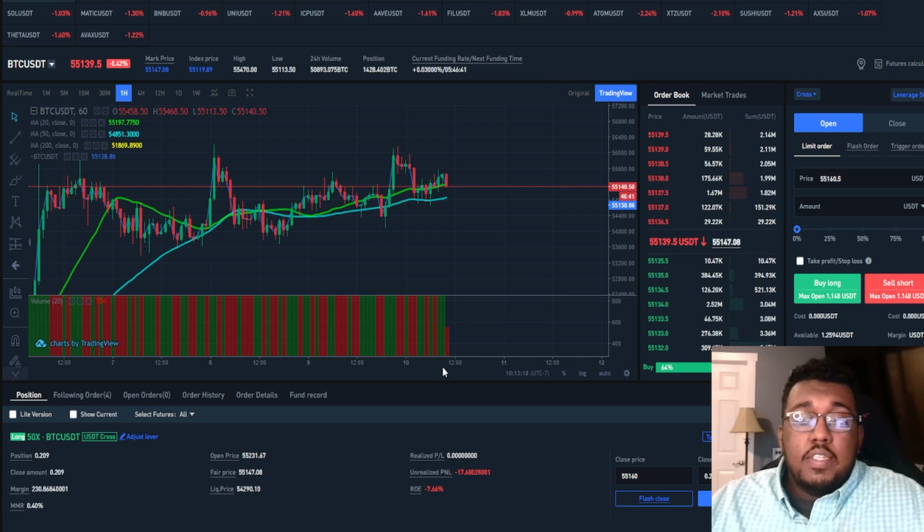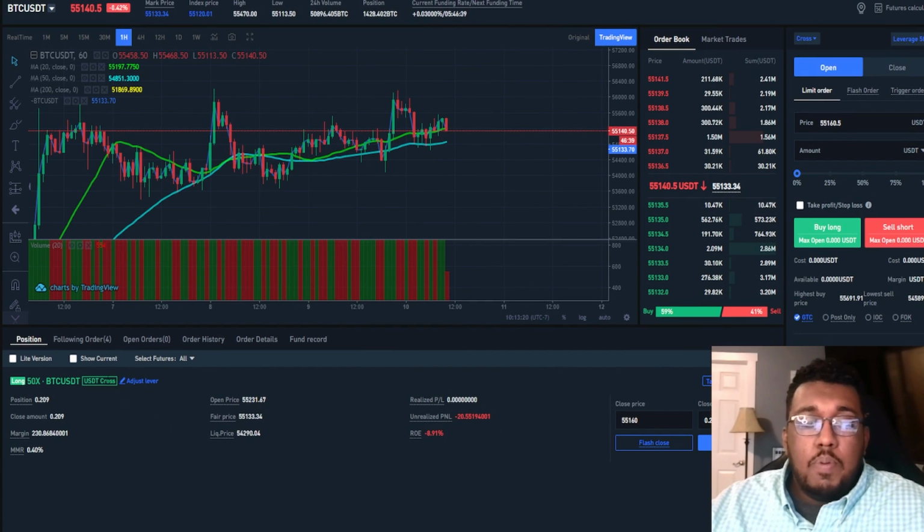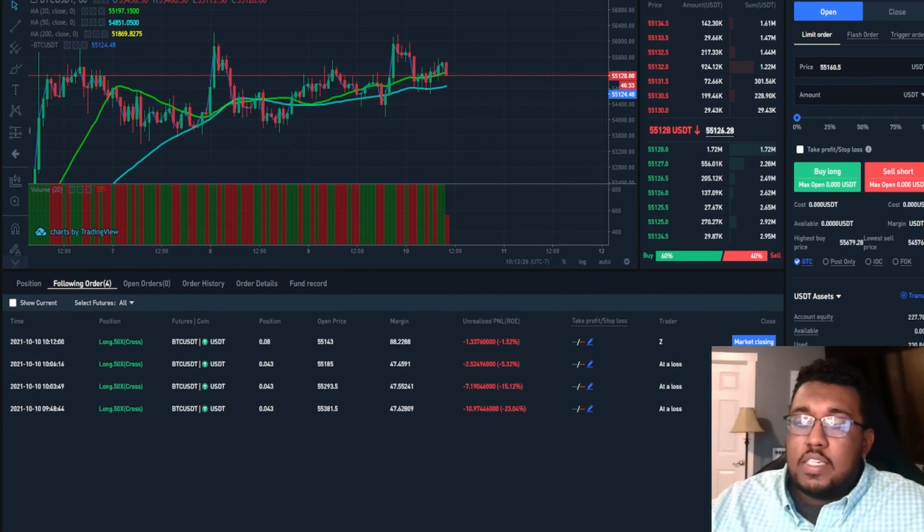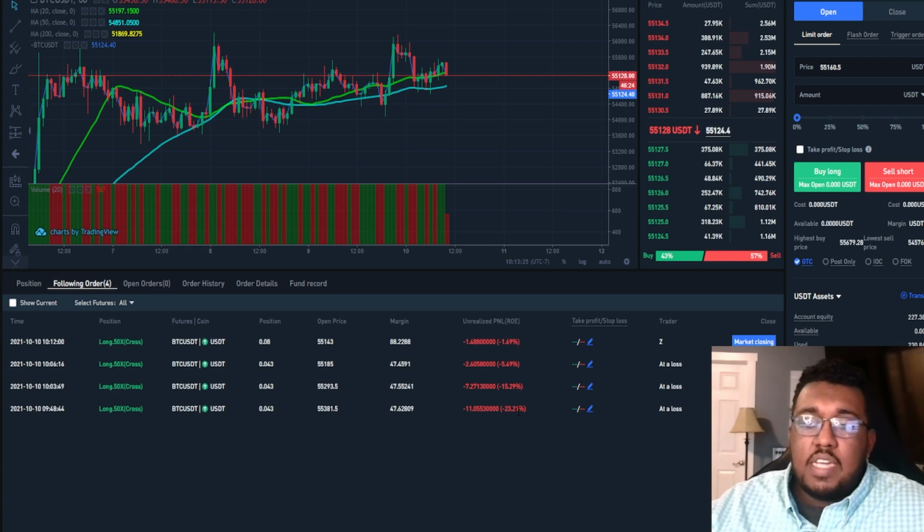And one last thing here is, so you guys will see this open position right here. Let me go to following orders. Yeah, okay. If you guys did want to close one of your orders, you could just hit market closing, okay? Market closing here, market closing, and it will close the order that the copy trader has. Let's say he's not doing so hot. This trade is down 23%. I don't like it. I think it's going to go down more. I don't agree with him. Hit market closing, it will close.